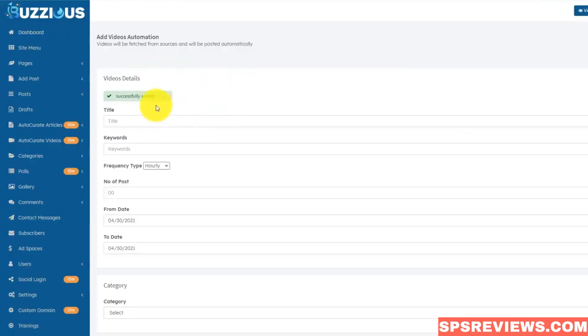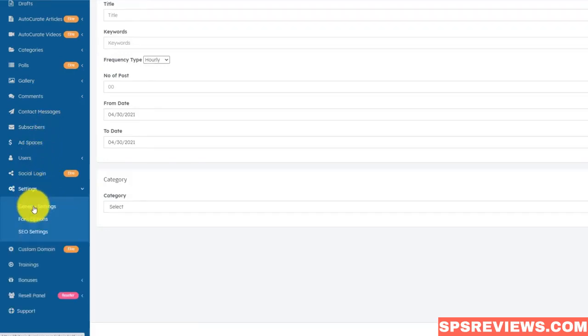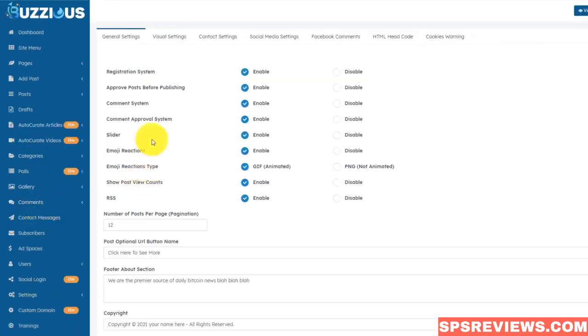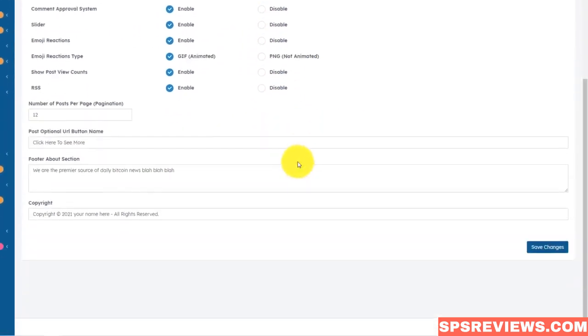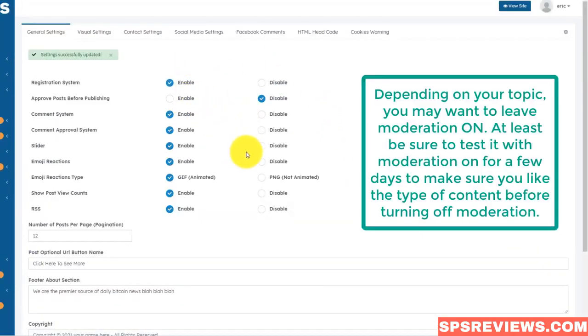Now, if you're worried about what that's going to look like, there is a setting where you can basically moderate the content before it's posted. So again, going back to settings, I believe it's under general settings. You can enable approved posts before publishing. Otherwise, if you want it to just go straight to the web, you don't review it, it just goes straight up, you can disable that. And if you save that with that disabled, this is just going to grow on autopilot for years and years and years.